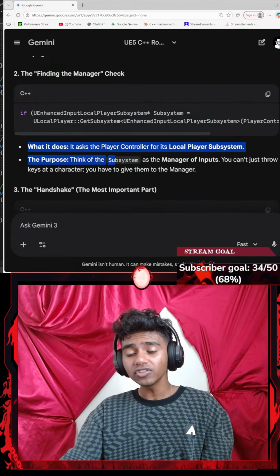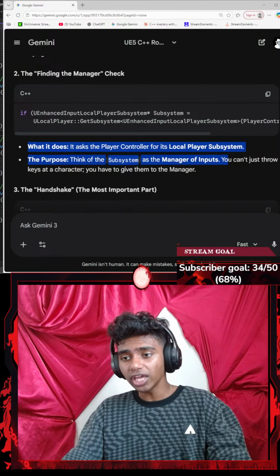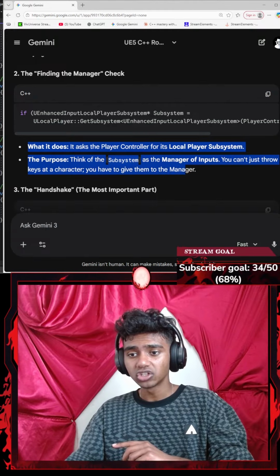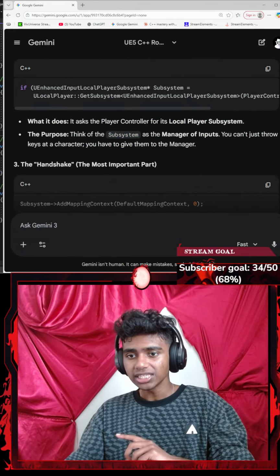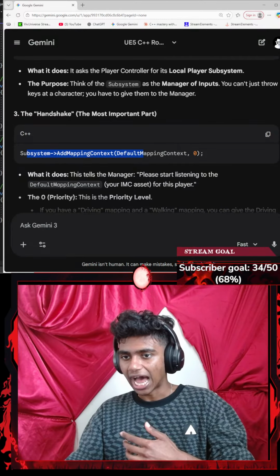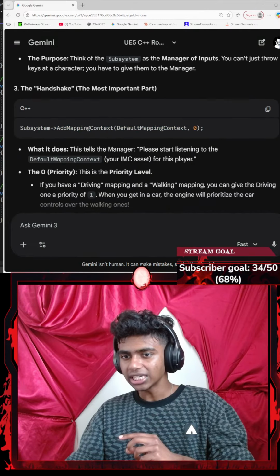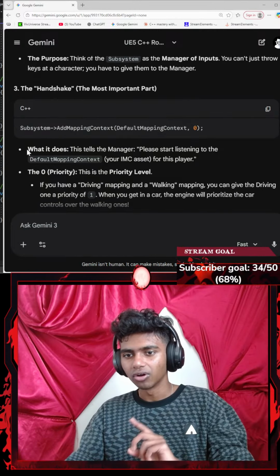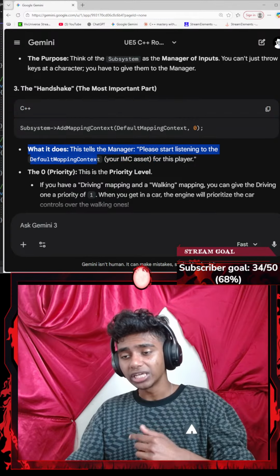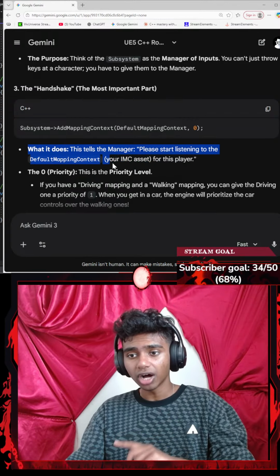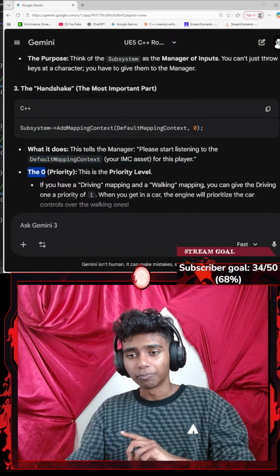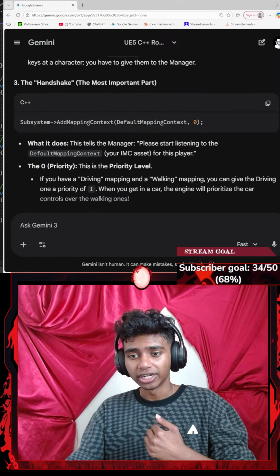The purpose: think of the subsystem as the manager of inputs. You can't just throw keys at a character, you have to give them to the manager. I see the handshake. The most important part: Subsystem points towards AddMappingContext, DefaultMappingContext, and my priority is set to 0. What it does: this tells the manager, please start listening to the default mapping context, your IMC asset, for this player. The priority 0 is the priority level.